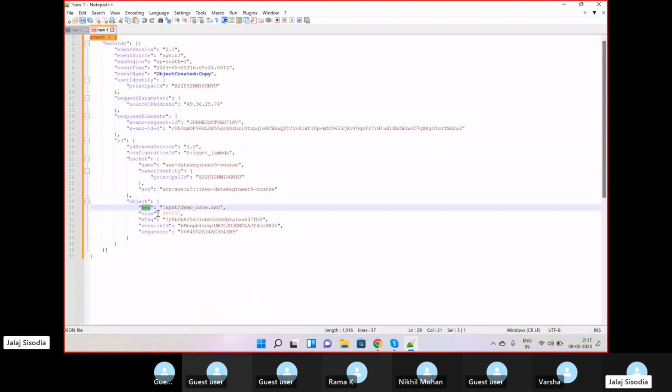Likewise, if you wanted to get the size of the file, instead of key you could say size. And let's say you wanted to get the event time, like when this event occurred. Then you will say event records 0th index and event time. Just understand these are all case sensitive. You might have spelled event time correctly, but if your T is small or if your E is capital, it is not going to work. You have to be with correct spelling and correct cases also.